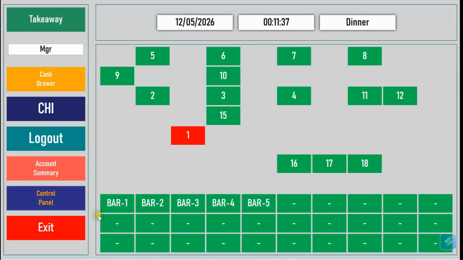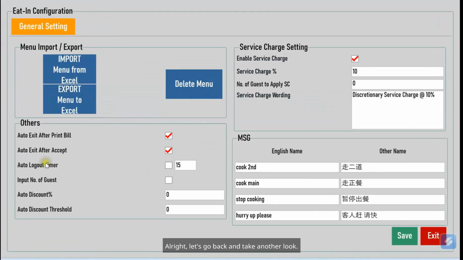All right, let's go back and take another look. This section requires that employees enter the number of people, which essentially means the total number of people who are seated at that table. I'll go ahead and save it now.